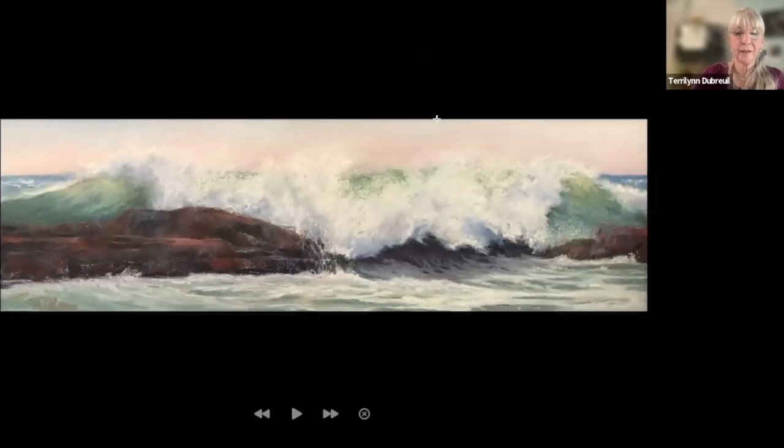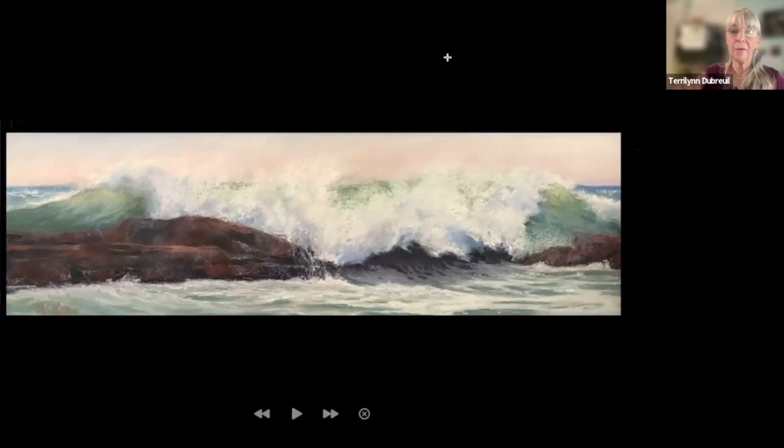Waves are a great thing. You want the whole wave. I don't want you focusing on the sky or the rocks below. I want you focusing on my wave. That's it. Boom, straight across the wave.